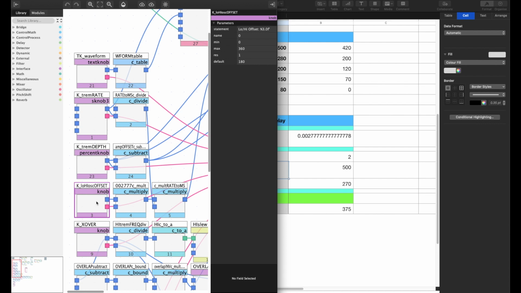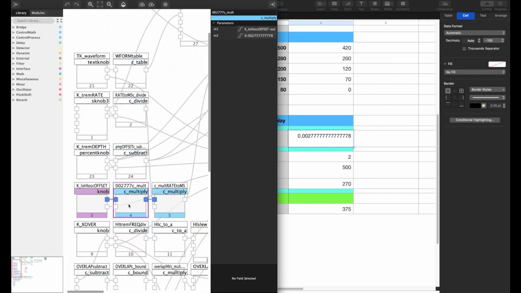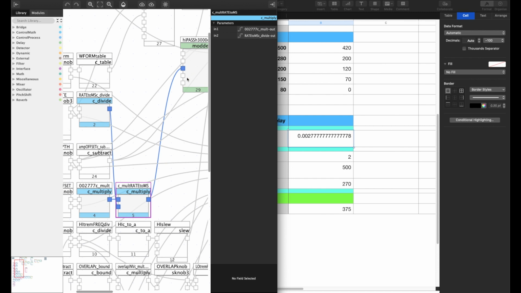And then this offset is defining, well, what is the degree phase offset? So that is going into this multiply by the increment. Okay, and that increment we get by 1 divided by 360. And then from there, we're going into this multiply module. And this multiply module is multiplying the output of this increment. So if it's going to be 180 degrees, it's multiplying by the increment, which is going to be 0.5. So it's going to be half of whatever this millisecond value is. So that's all that's doing. That's multiplying 0.5 by this rate in milliseconds. And then that result is output into the mod delay.